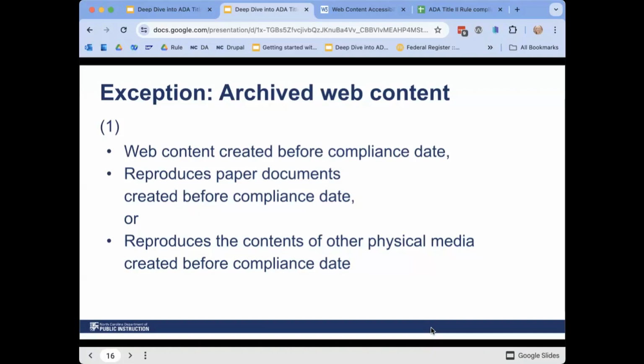An example that the Department of Justice gives in the rule is, let's say I find a box of old VHS tapes or some old photographs or documents, and I either scan them in or transfer them to a digital movie. If I do that and then post it on our website before the compliance date, that would count as archived web content.